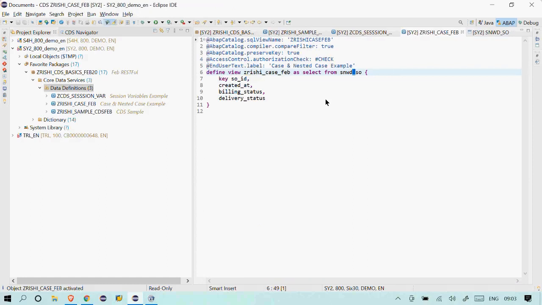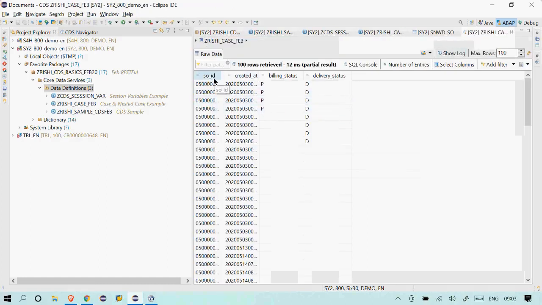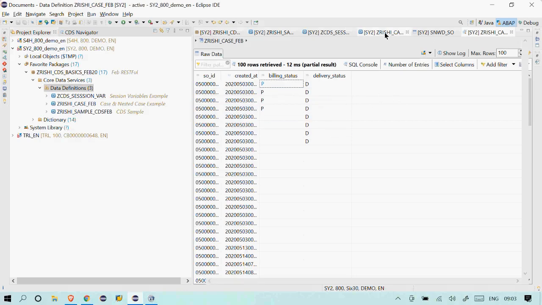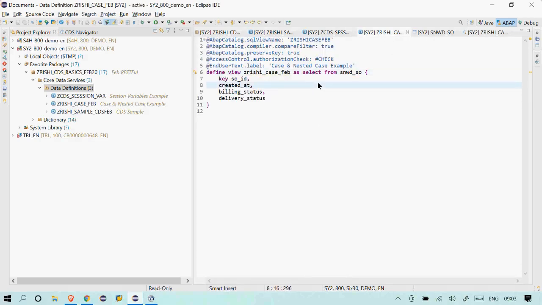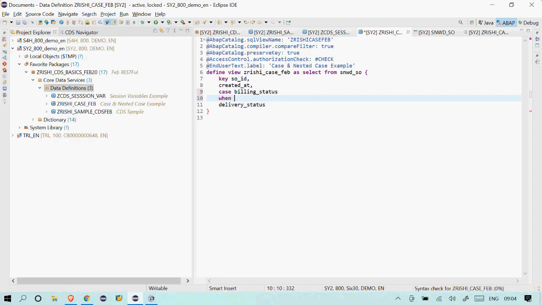Activate. So when I execute this, I get this information. So sales order, and when it is created, what is the billing status and what is the delivery status. So I'll just try to modify. I just want to show the descriptions of this billing status and delivery status based on the case statement instead of just showing the key values here. So I'll take billing status in my case statement. So based on the billing status value, I would like to change the information.